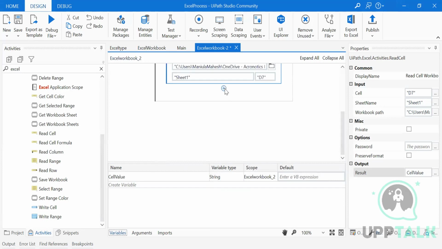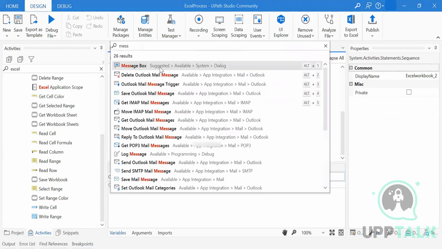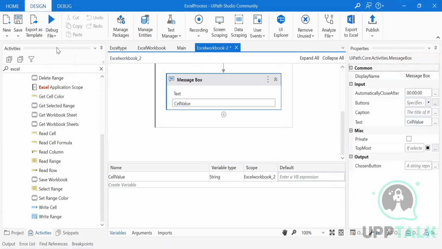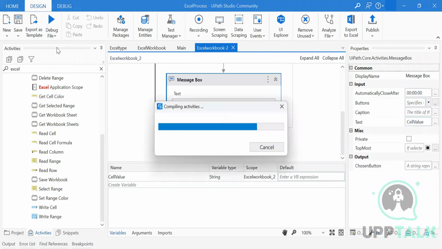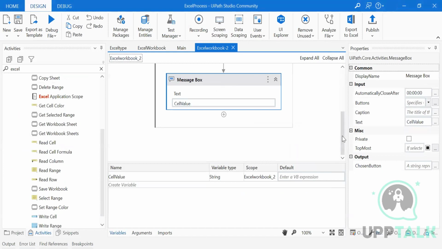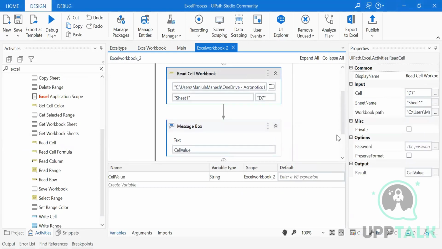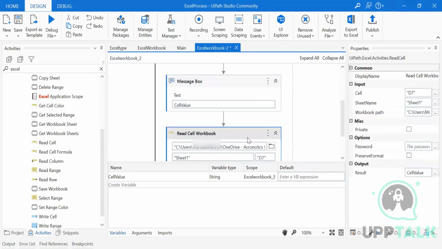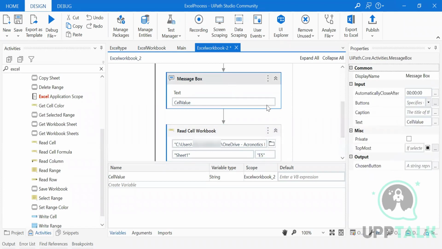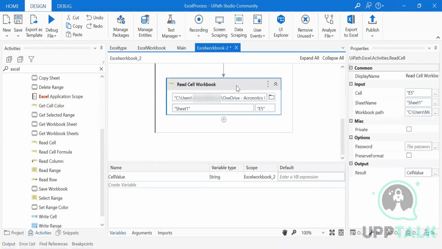So now when I go and click on message box, what variable do I want to give? Cell value. Now you see, run that file. So if you want to read multiple cell values, you can repeat the same command. Control C, Control V. You want to change it to E7 or E5 you want to read, you can give E5 and this also stores into this message box. I'll use the same message box.